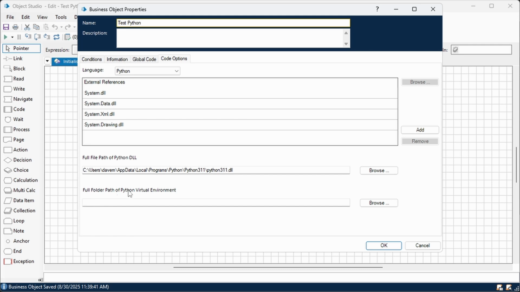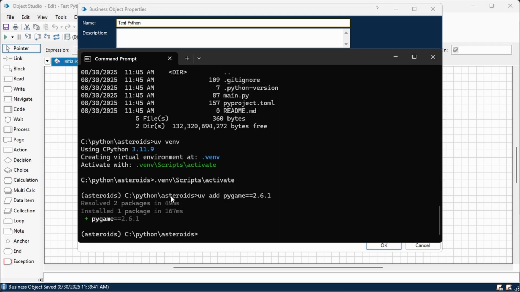Next, inside Blue Prism, in the initialize page, let's open up the properties and fill in the code options here for full folder path of Python virtual environment. We can just copy what we did up here. So we can just copy this.